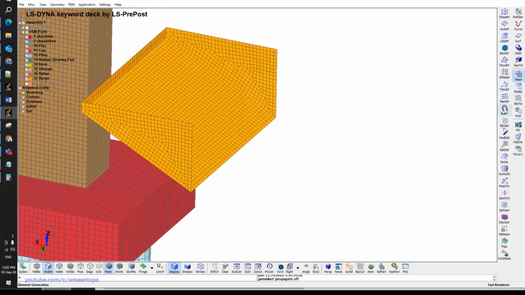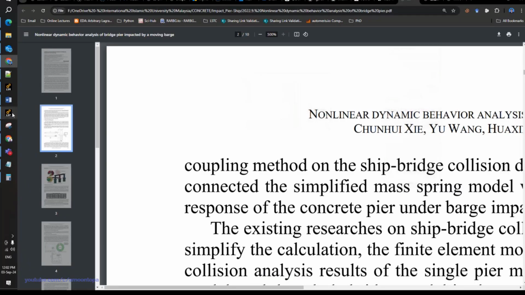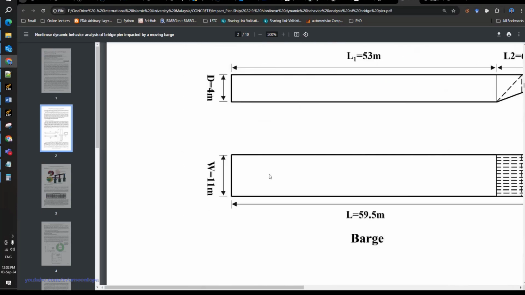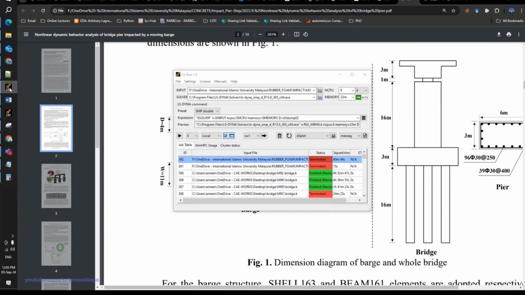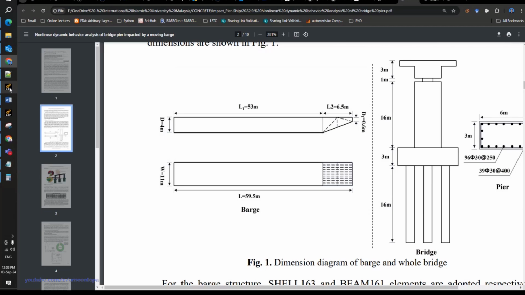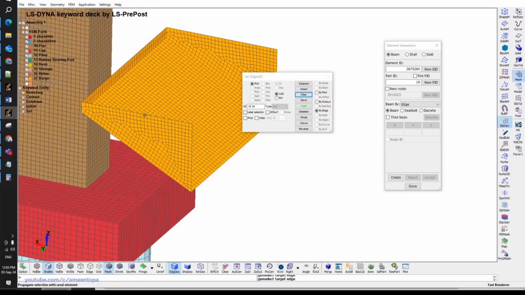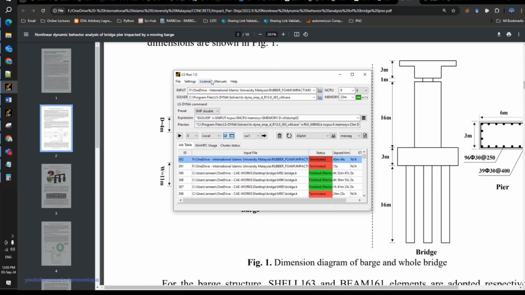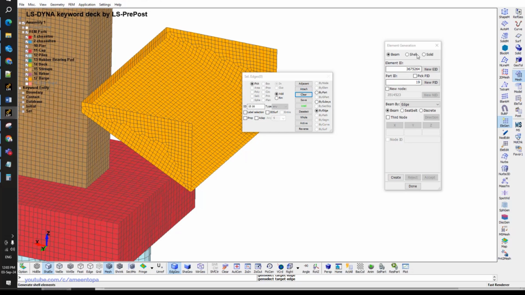Now I go to elements, element generation, again beam. And how does it look like? It is like this, and this is going vertical. The one going vertical cannot be done that easily. Okay, I need the top one. It's like this. Okay, so here, beam by 2 node set.